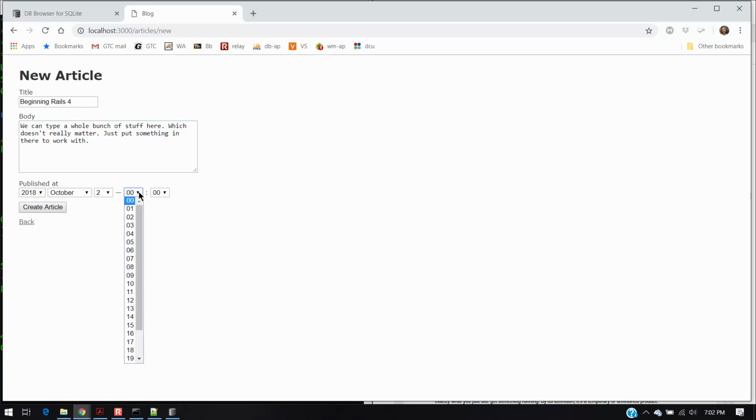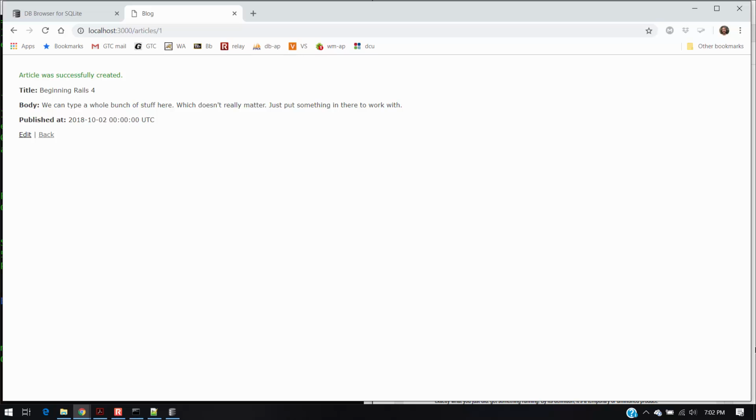Now after articles, it's got a number in there. And that number happens to be 1, which corresponds to the ID of this article in my database. Isn't that interesting? In fact, if I want to verify that, I could go to my SQLite browser. I could refresh that table, and now you can see that content that I put in there.